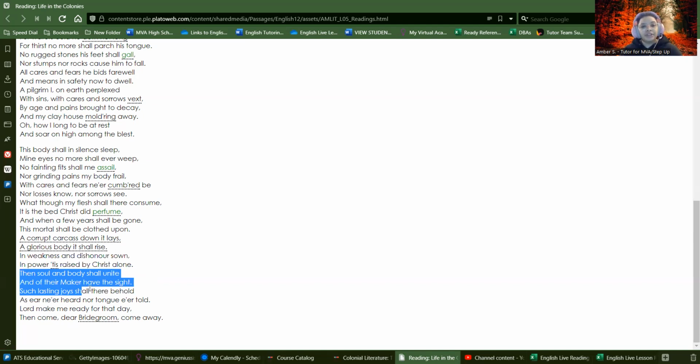Such lasting joys shall there behold, as ear never heard nor tongue never told. So they're saying they're going to behold or experience, see or hold lasting joys that no other human, no ear, I mean like physical ear, nor tongue ever told. So they're going to see something so great, the everlasting joy that no human while alive has experienced, to hear or to tell about. Lord, make me ready for that day.